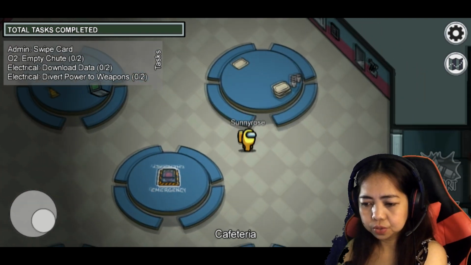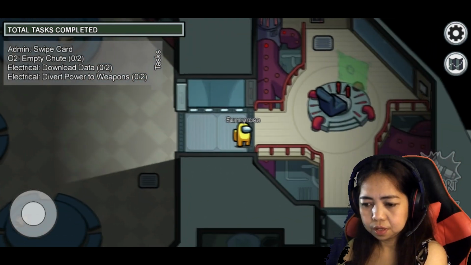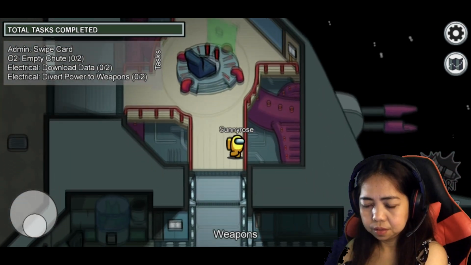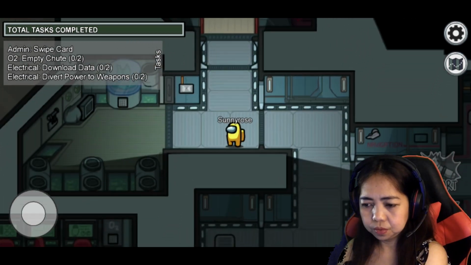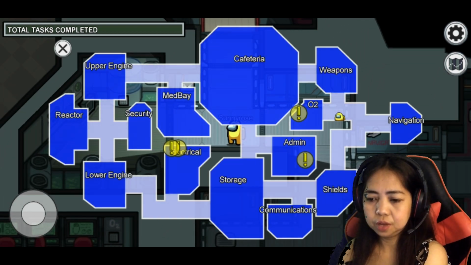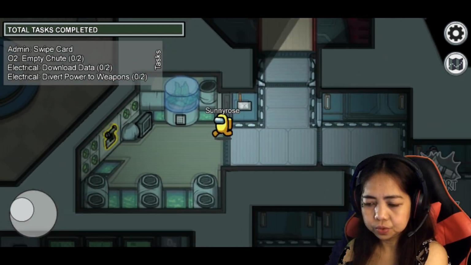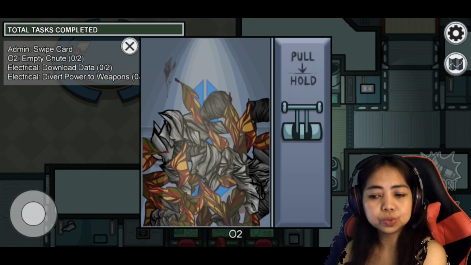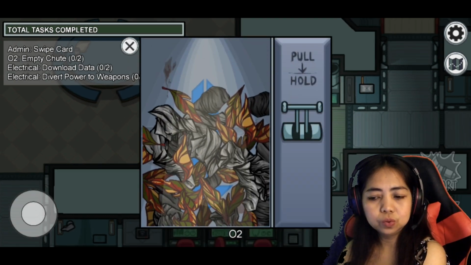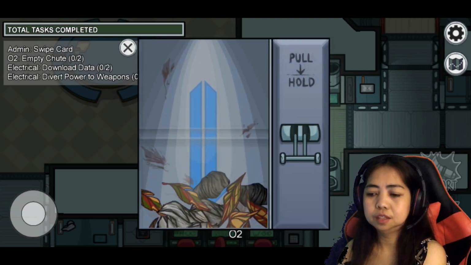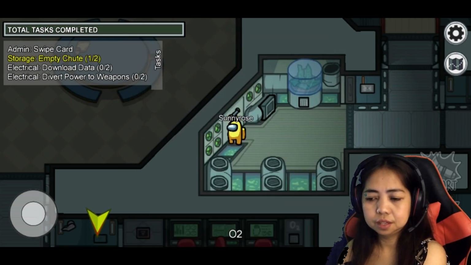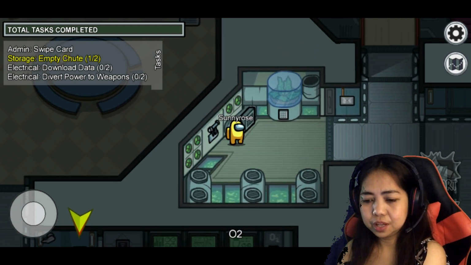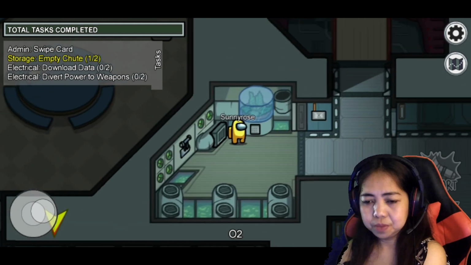So, let's go to task 2. Saan ba banda yun? Doon sa O2. Ayan, dito sa kaliwa. Ayun yung ating task 2. So, ano kayang gagawin? Oh, empty the chute. Ayun. Tapos na. Malinis na. Okay, so we're done with emptying the chute.